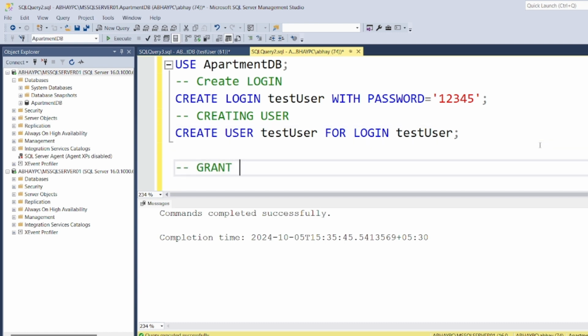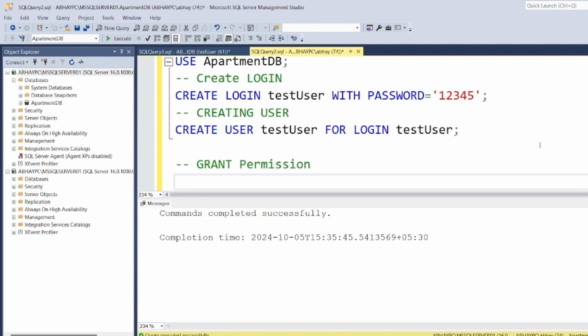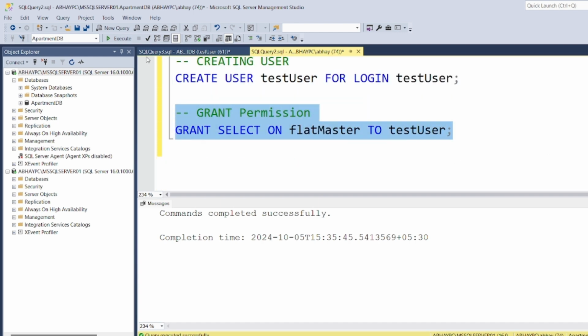Now from the admin, let me grant the permission. So you know the grant permission. For that, you have to write the command. Let's say GRANT, and then you write the permission name. What permission? I am going to give only select permission to this user. SELECT ON flat master. Flat master is my table name. TO the username, test user. Make sense? So let's grant this permission. Select it and execute. The permission has been granted.